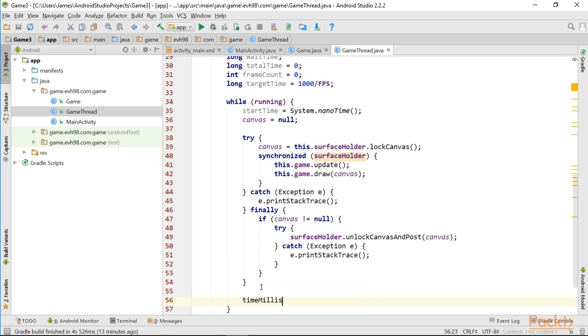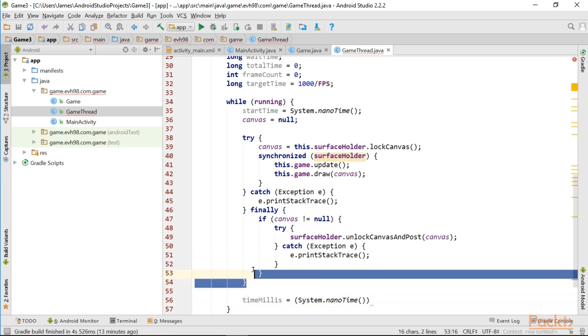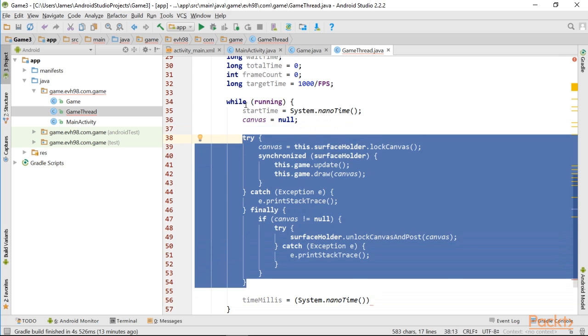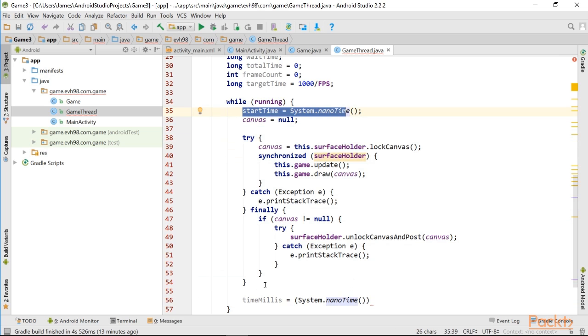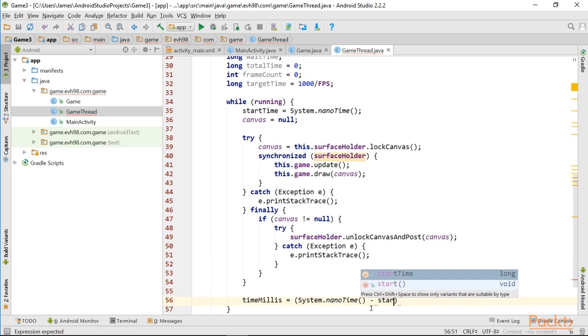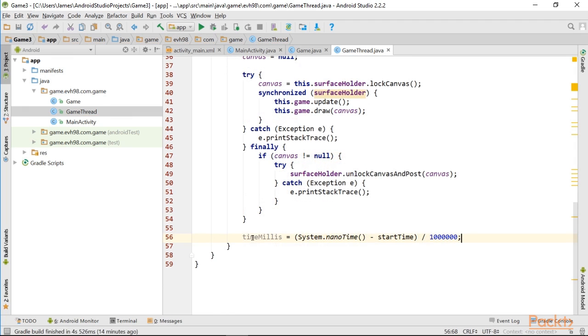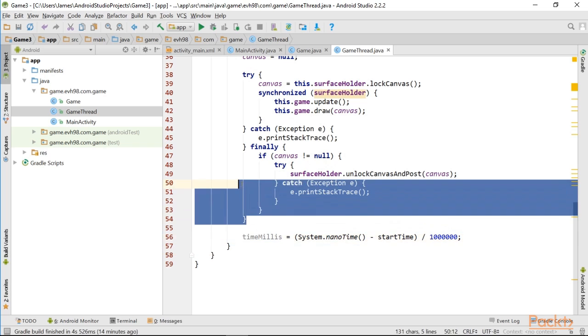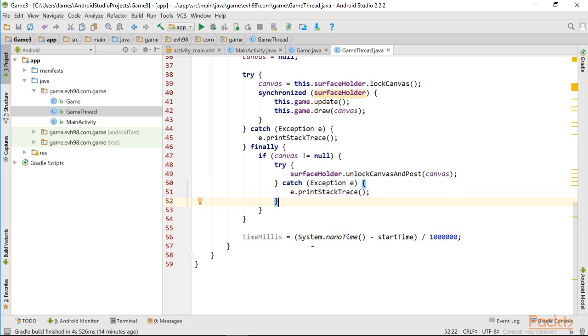So time millis equals System.nanoTime, which is the time after all this has happened. So we grab the start time, then we're going to grab the time again after all this has occurred, and we're going to subtract it from our start time. And we're going to divide this by 1 million. This is then going to get the time after all this in milliseconds. Remember, we grabbed the time in nanoseconds. We're then going to divide it by a million to get it in milliseconds.